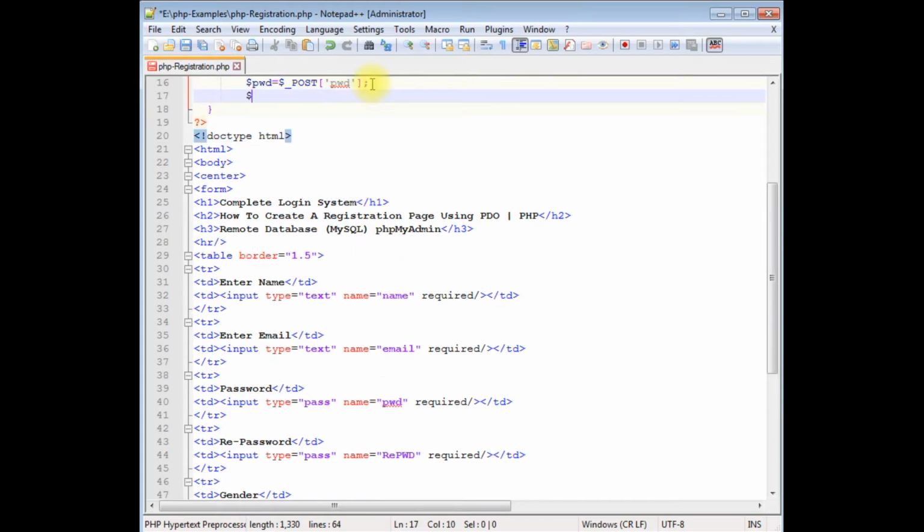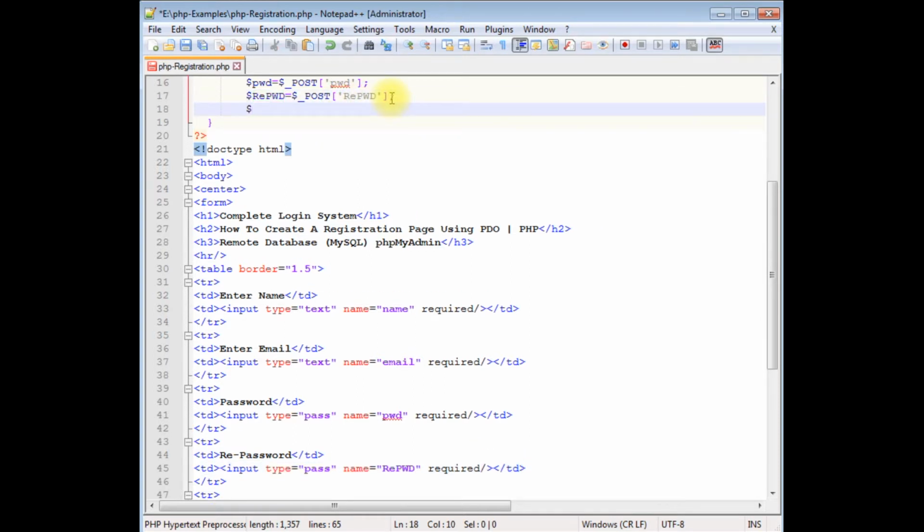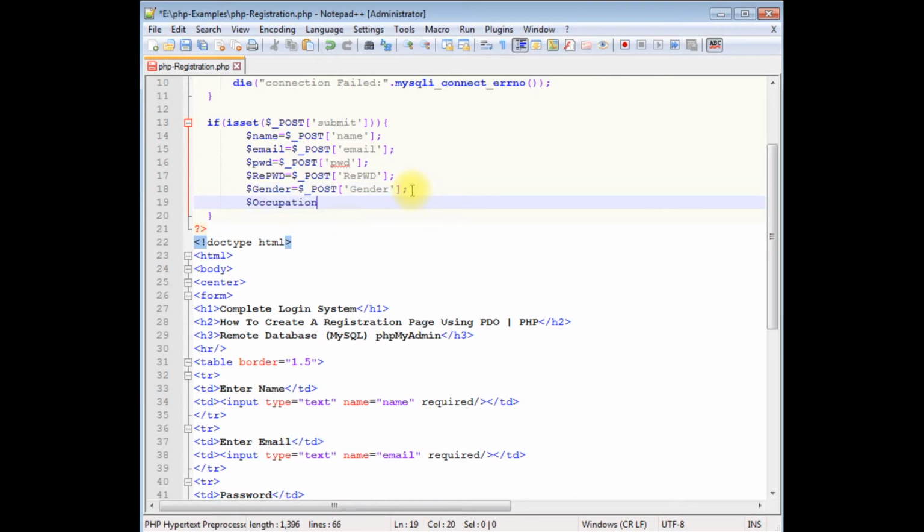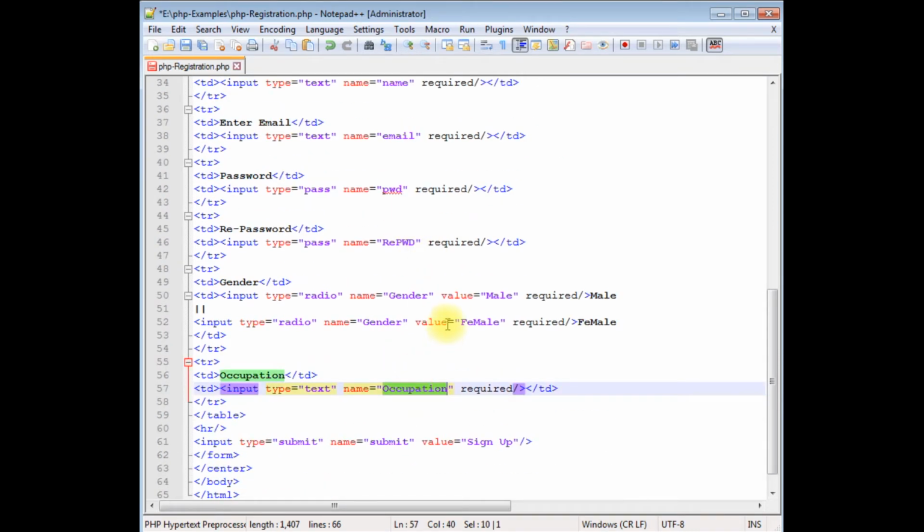$repassword is equals to $_POST between double quotes the repassword; $gender is equals to $_POST between double quotes, I'm adding the gender; and the last one $occupation is equals to $_POST between single quotes. I'm adding the name of this occupation text box control.